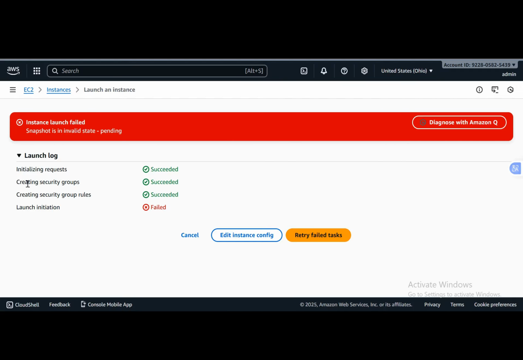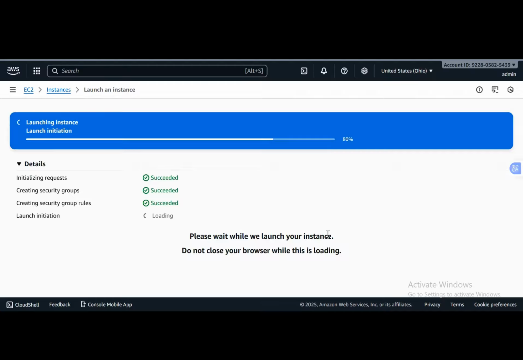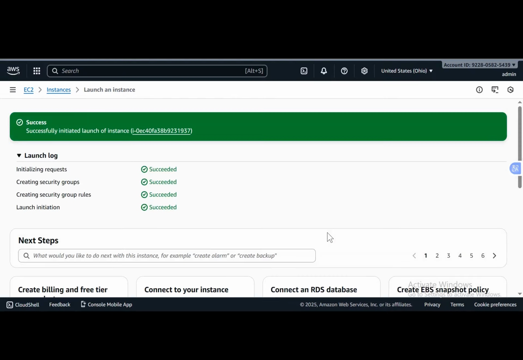But the issue here is that we have created the security group successfully. We have created the security group rule successfully, and every other thing we have created. So those might be issues because you might need to create them all over again. But let's try it and see. If it doesn't work, we have to start all over again. Okay, it's created successfully.